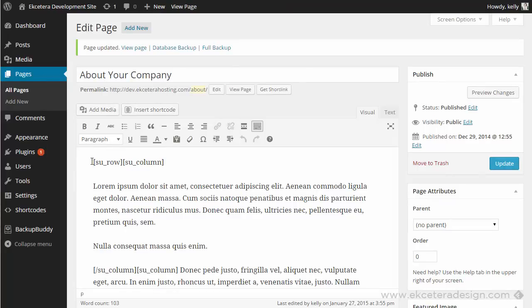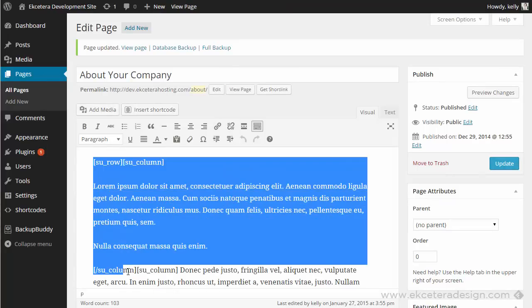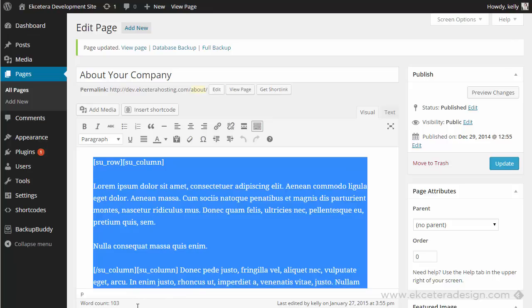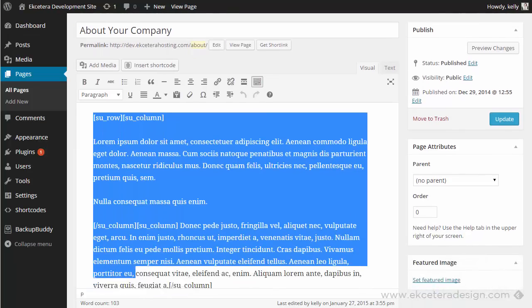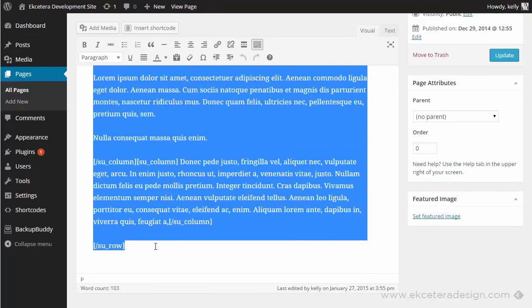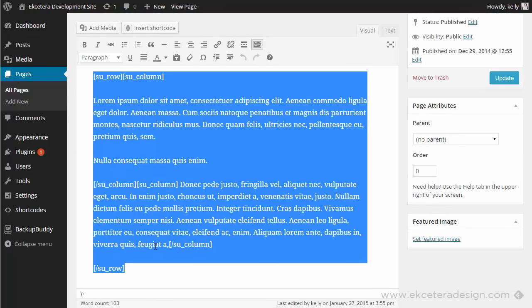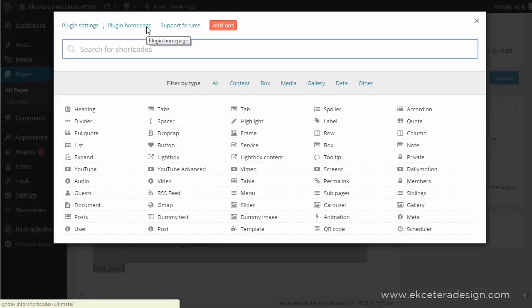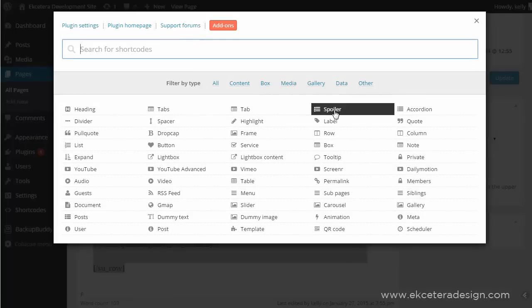To do that, I'm going to select everything that I want to appear in that accordion, including the row shortcodes that I've used. So everything that I want inside my accordion is selected right now. And I'm going to say Insert Shortcode. There's 2 different options: a spoiler and an accordion. I misspoke. The spoiler is actually what we want.